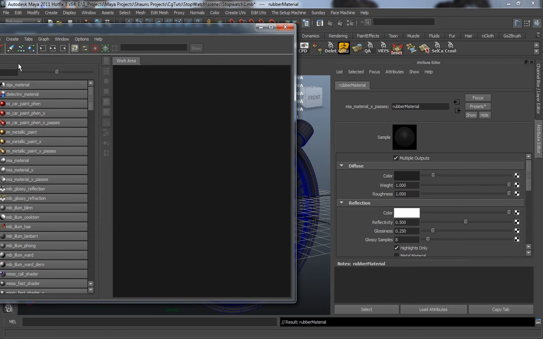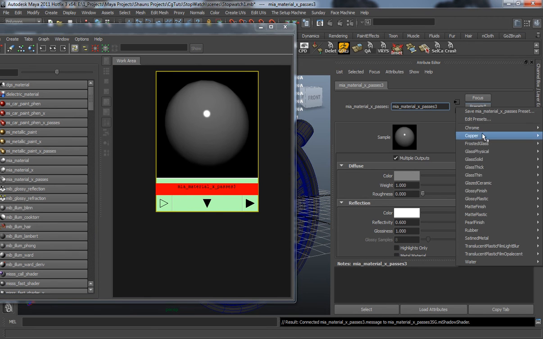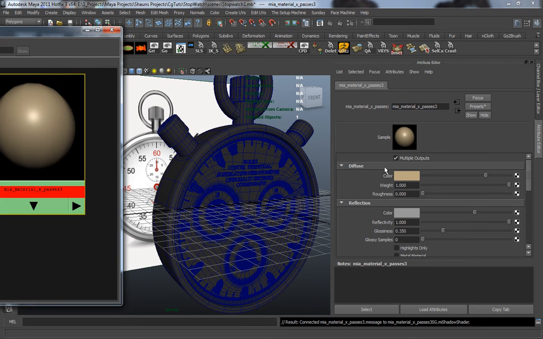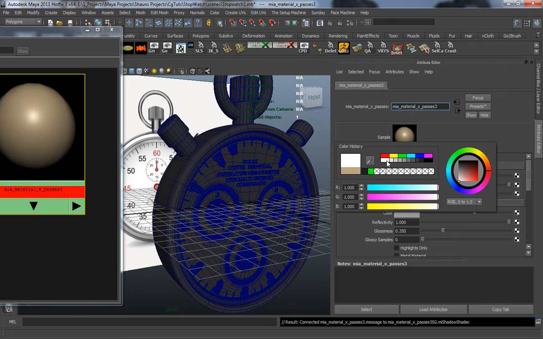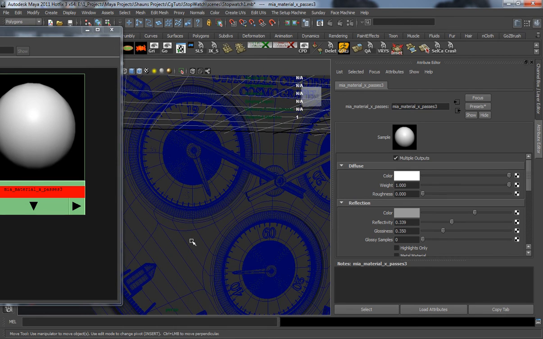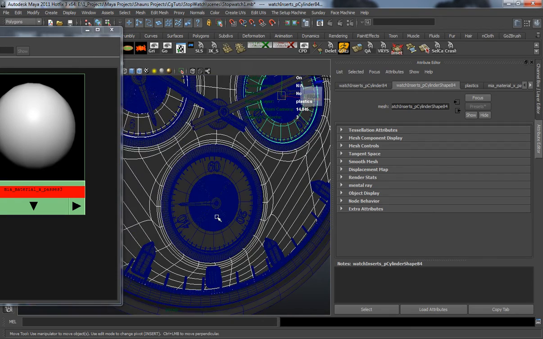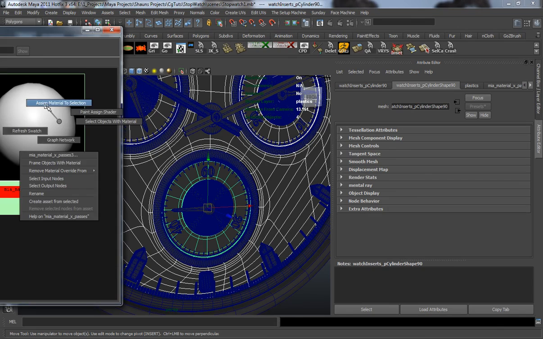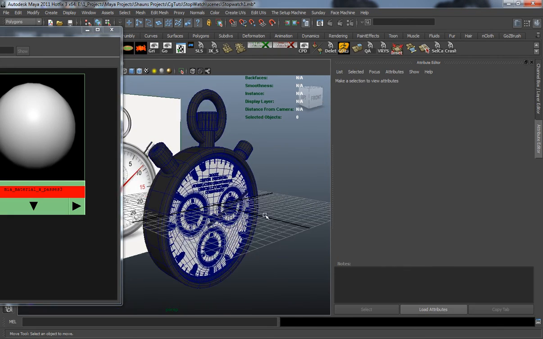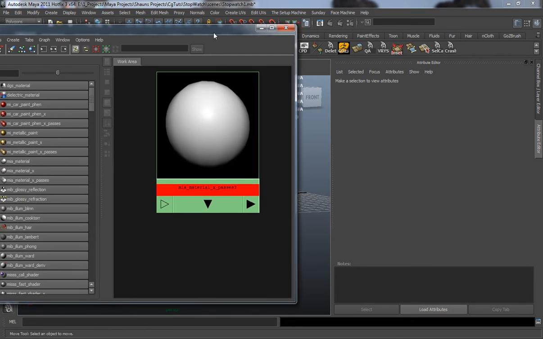Okay, let's clear our graph again and create our final material here, which is going to be our plastic material. So we want a glossy plastic for our face, and we're just going to come up here and turn this white, and we're going to turn the reflectivity down. We don't want it that reflective. Okay, so we'll just come in here and select our white pieces here. Okay, and we will go ahead and apply this to those, and now you can see where we have our watch pretty much shaded except for the glass.